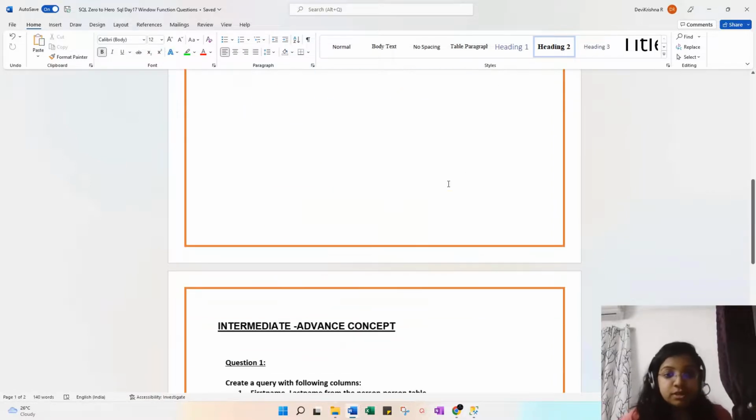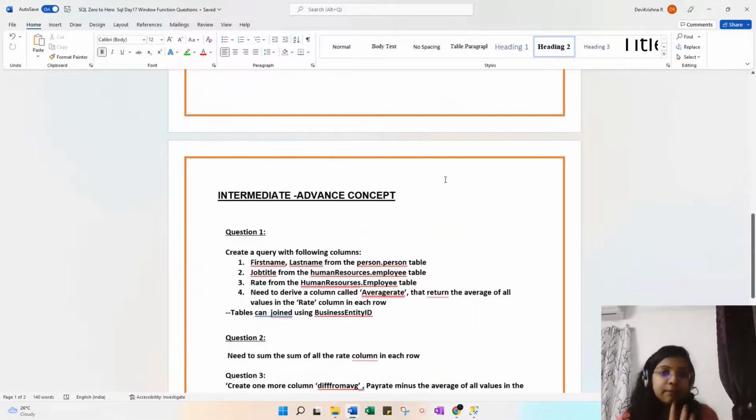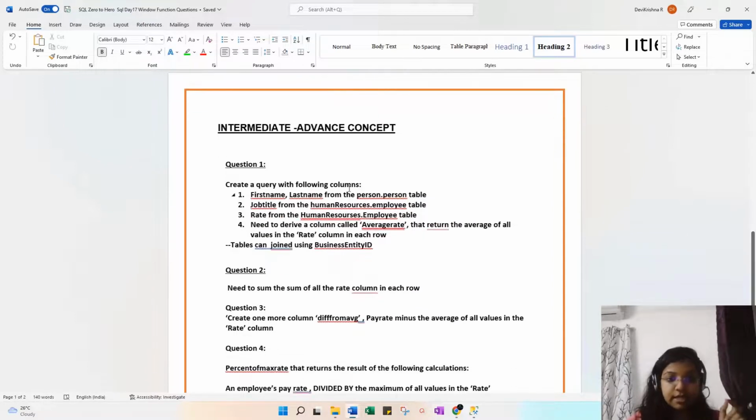So this is a practical question, because we completed all the theory concepts in day 1, day 2, and day 3 of the Windows function. Here we are moving into some practical application. The first one uses the AdventureWorks database. Here you can see: create a query with the following columns.